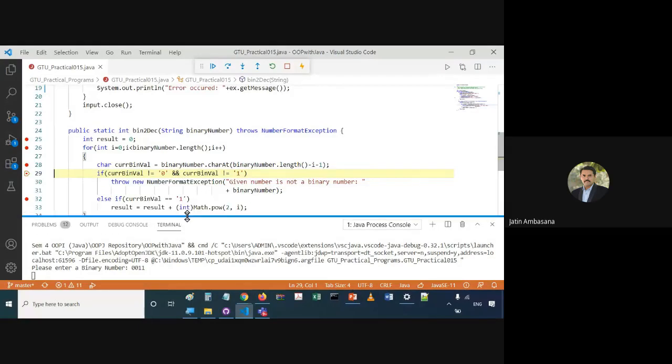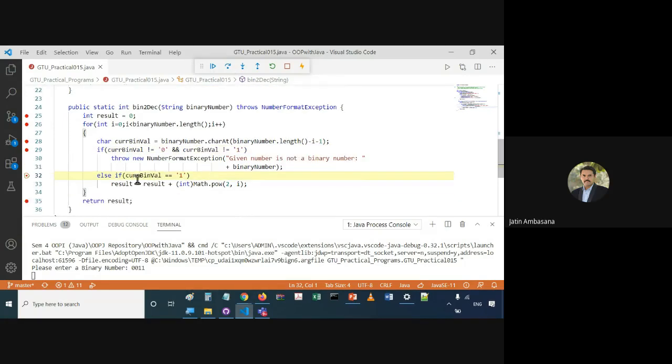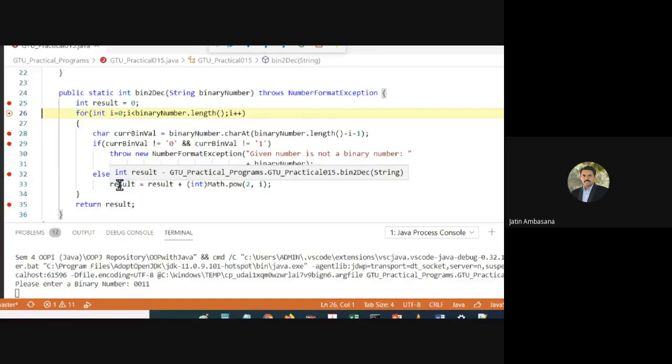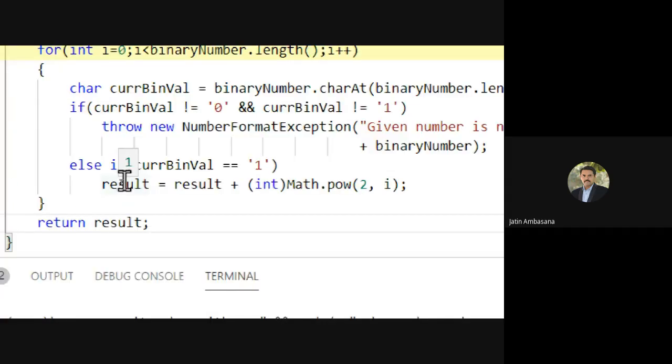as soon as we get 1, we now check in the next if whether current bin value is equal to 1 or 0. Yes, it is. So if it is not, then throw a new number format exception. So I run this. Here it goes. Now it checks. Yes, this is true. So it goes inside. What is the value of result? Result value is currently 0. And now if I compute this, the result value would have become what? You can see the result value has become 1.